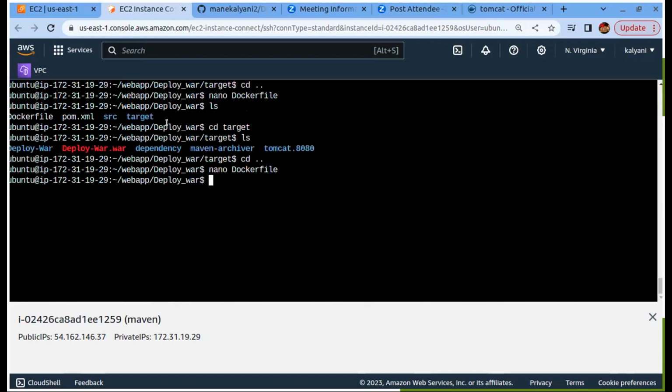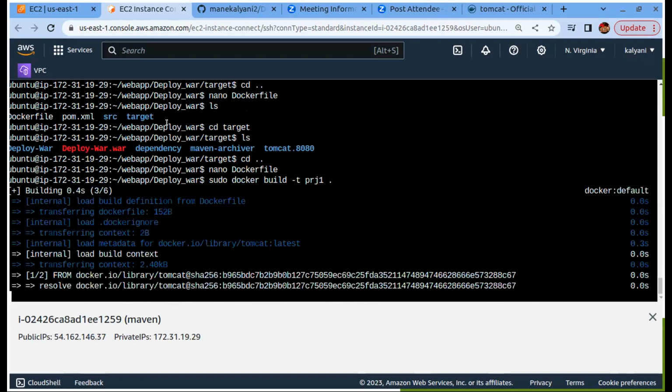And then build the image. So sudo docker. How we can build? Who will help me? Sudo docker build and hyphen t name of the image. What will be the name of the image? Project one I will give. Okay. Project one. And then dot for the current folder.